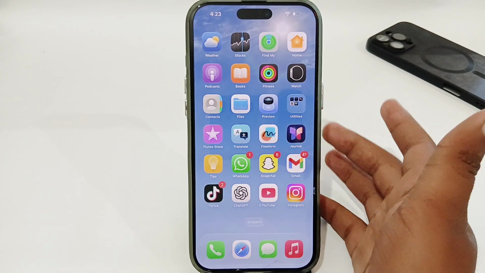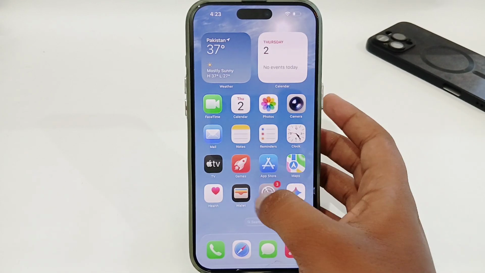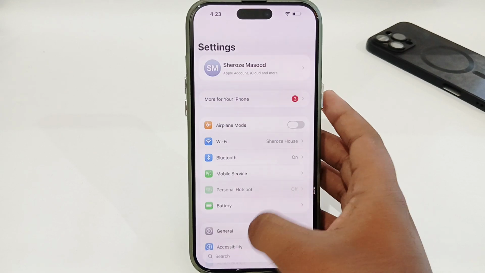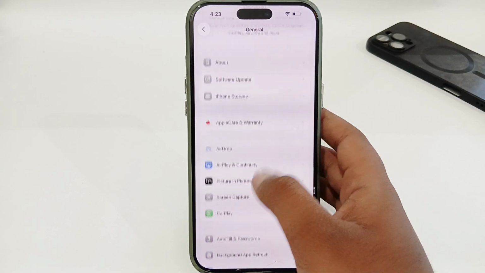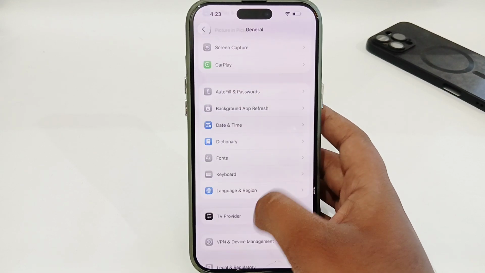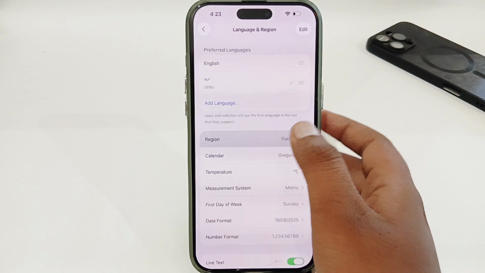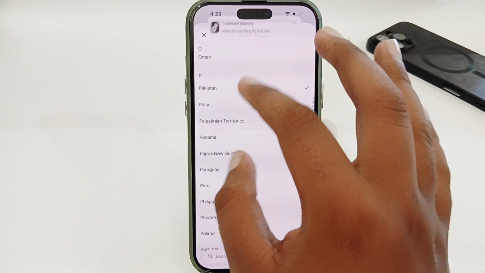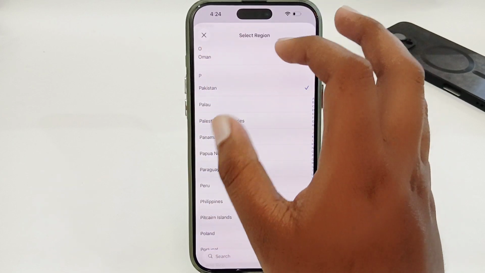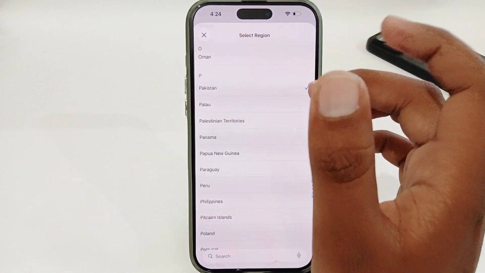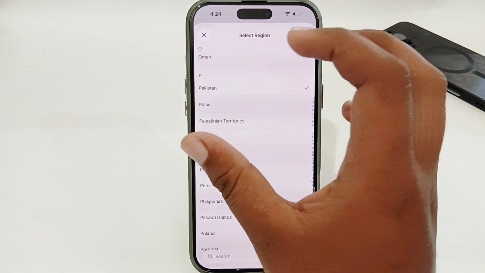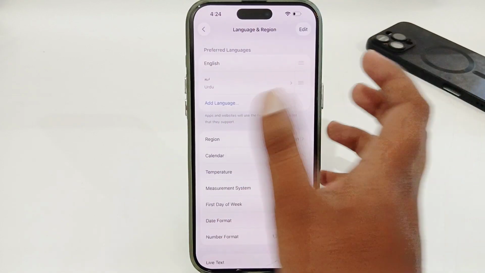Or if you're still having the same issue, open up your settings, then go to General, scroll down and look for the option of Language and Region. From here, make sure that you have selected the region respective to your debit card or credit card.